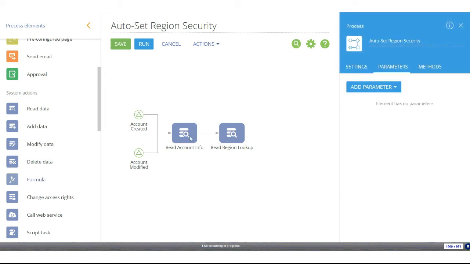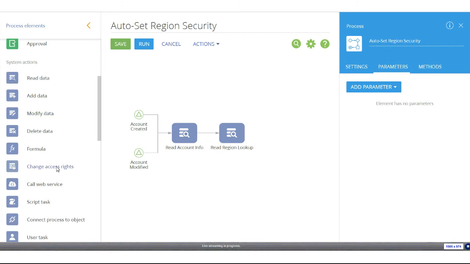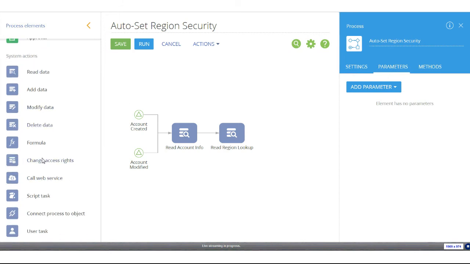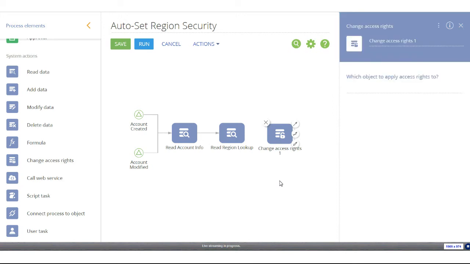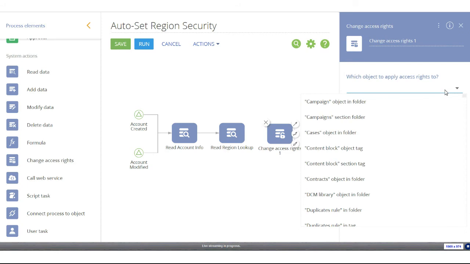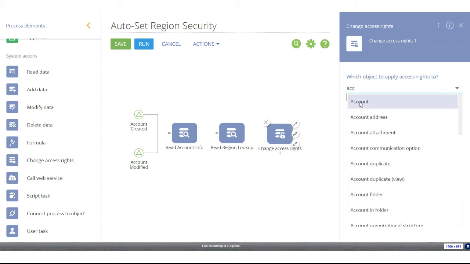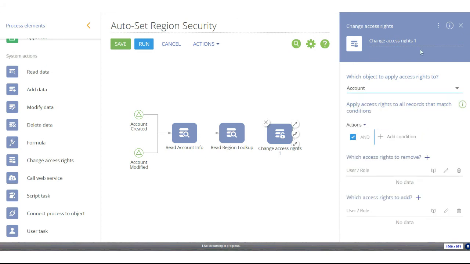All right. Next, we're going to need to actually change those access rights by using the change access rights system action. So I can go ahead and drag that out here onto my layout. Wants to know which object we're changing the access rights to. So once again, we're going to be changing the access rights to a specific account record. Wants to know which record's access rights we're changing. So we only want to change a single accounts record.